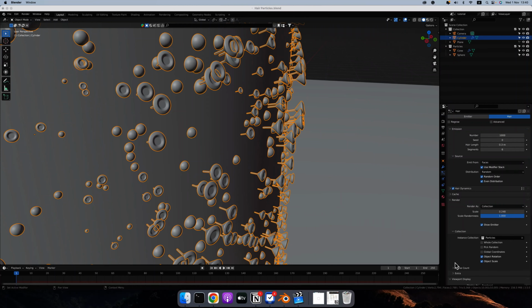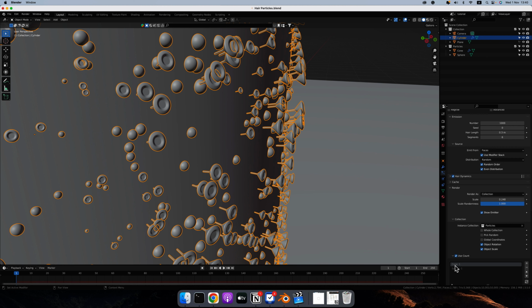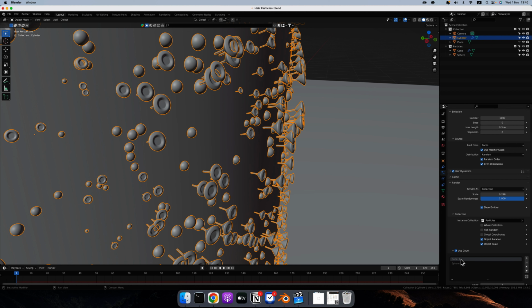Put it either in a collection called hidden and then toggle it off, or you can just disable it on the render. And the last thing you can do with a collection is use count. So let's say you want a ratio of 1 cone to 2 spheres or 2 cones to 1 sphere, then you can definitely do that over here.